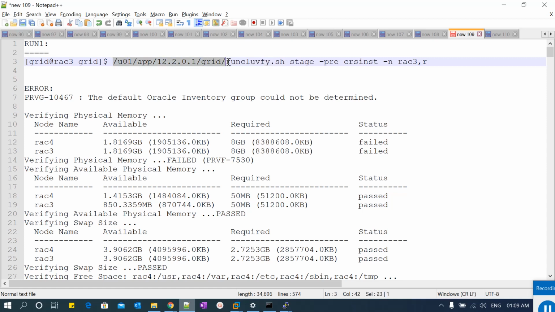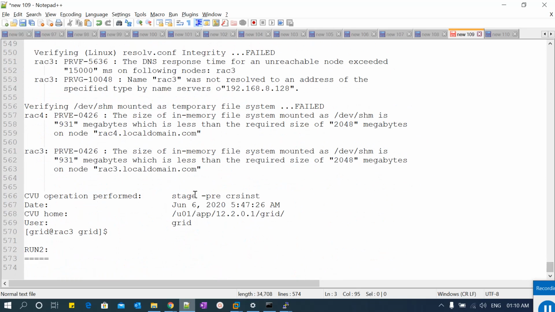pre-config check. This is the grid home, and inside the grid home there's runcluvfy.sh stage -pre crsinst -n rac node 3, rac node 4, with -verbose for detailed output. Once you do it, it will tell you what the issue is and how to fix it.